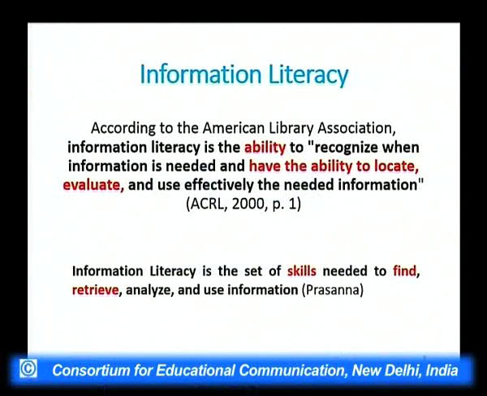If we come to the second definition, it is a more elaborate one. As you can see on the screen, according to the American Library Association, information literacy is the ability to recognize when information is needed and have the ability to locate, evaluate and use effectively the needed information. In this also, if you see the highlighted word, it is the ability and have the ability to locate and evaluate, right.